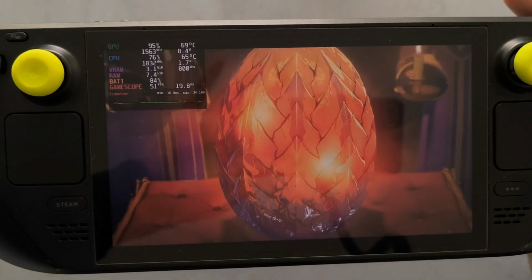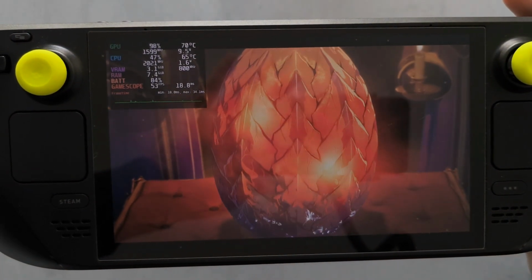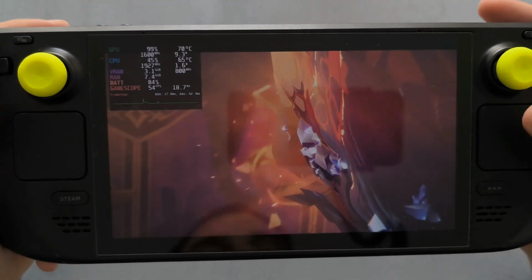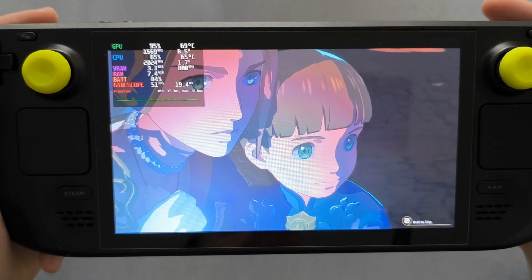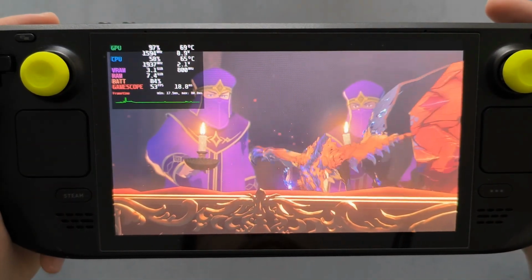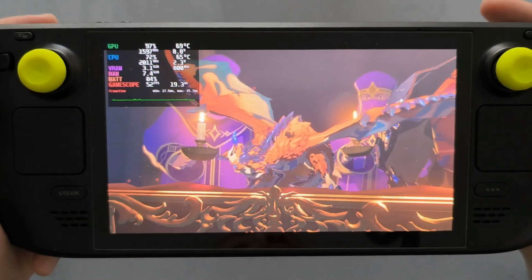There's one. And yes, it's a little dragon. What a surprise.